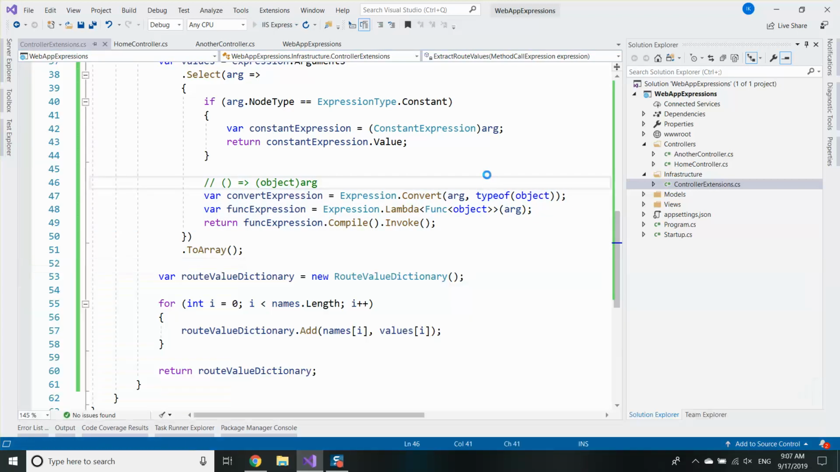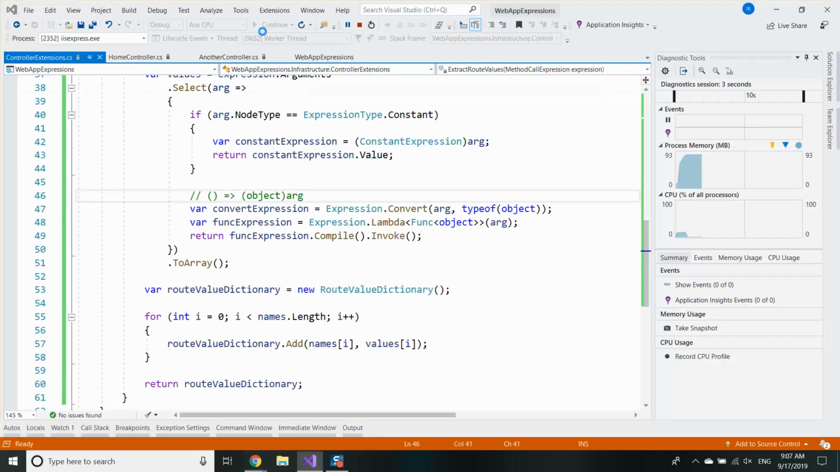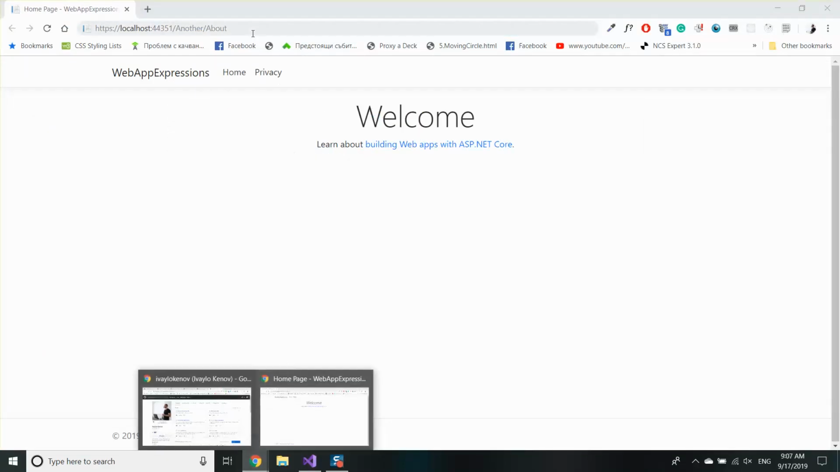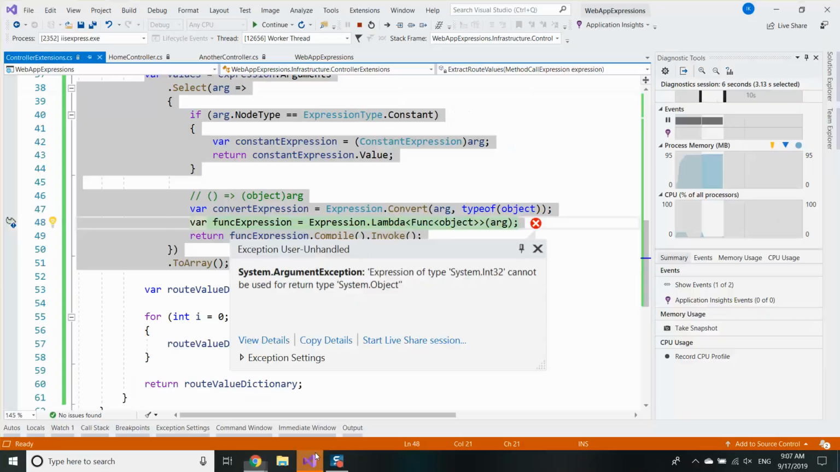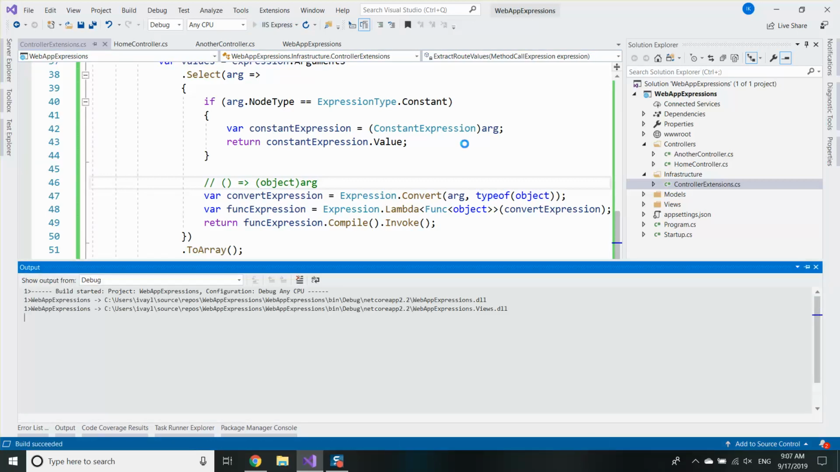This is the simpler way to convert that value. The advanced way was in my code. What's wrong with you? Yeah, I'm again using the argument here, and I have to use the convert expression because currently I create a convert expression but don't use it, and the end result is like this. So I need to pass the convert expression here to create a lambda expression from the convert. That should work.